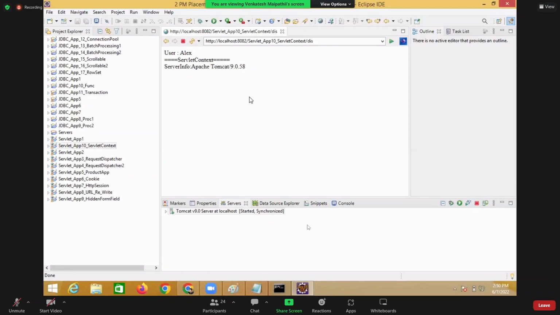This one we call an initialization parameter. You have to remember this. It is the last question in the interview: I want to add one initialization parameter to the servlet context, what is the process? We have one tag here known as context-param.